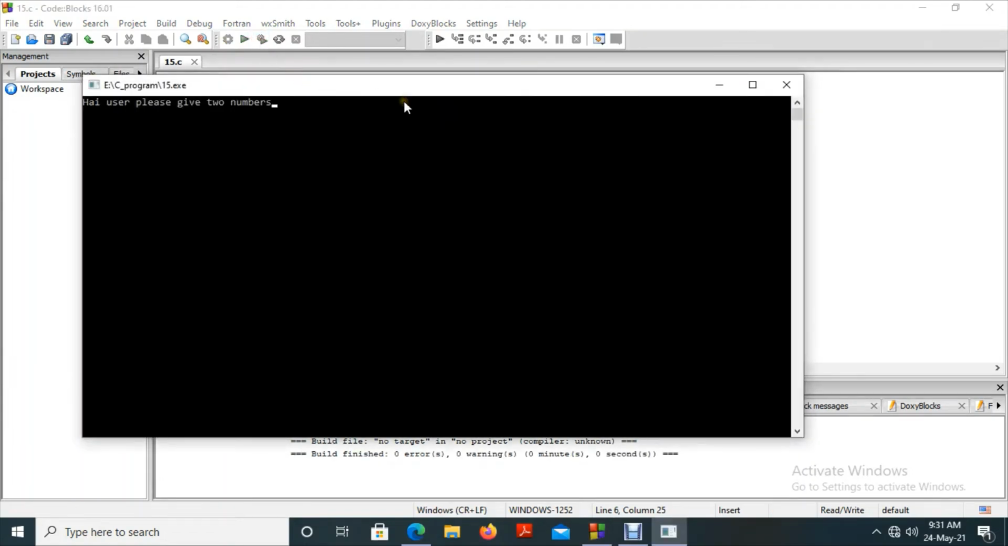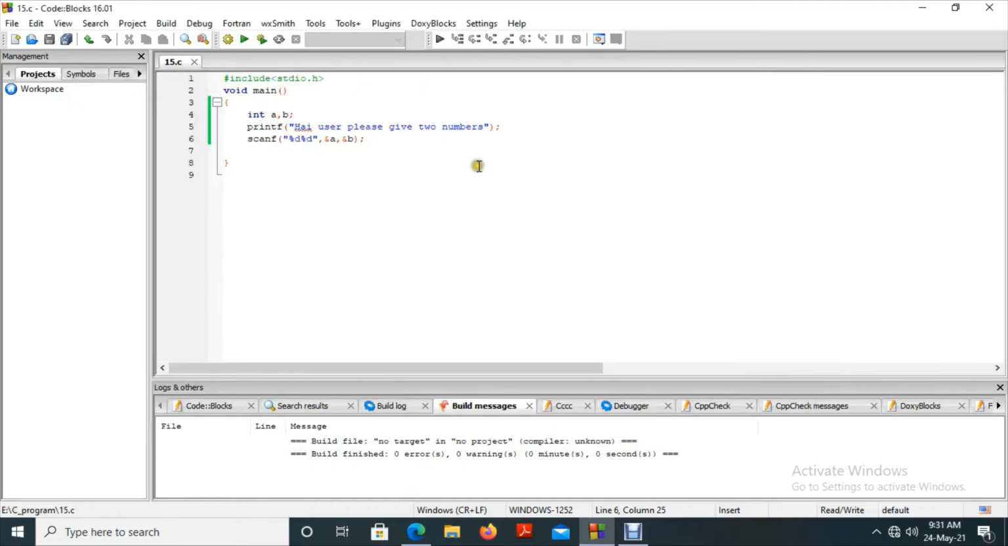Hi user, please enter two numbers. So the compiler is expecting two numbers from here. I am giving 10, then 20. Over, because the job that we mentioned in the program is up to that. We collected those two numbers. After that, we don't know whether it is collected or saved there. So for that, I am using the printf statement to print those two numbers, to verify whether those two numbers are saved in the variables in the block.